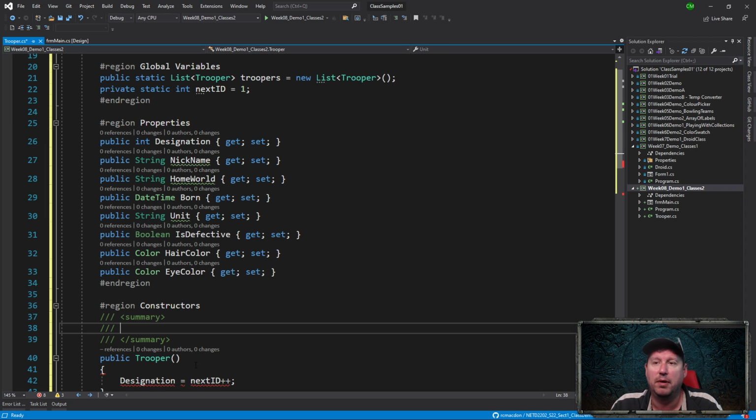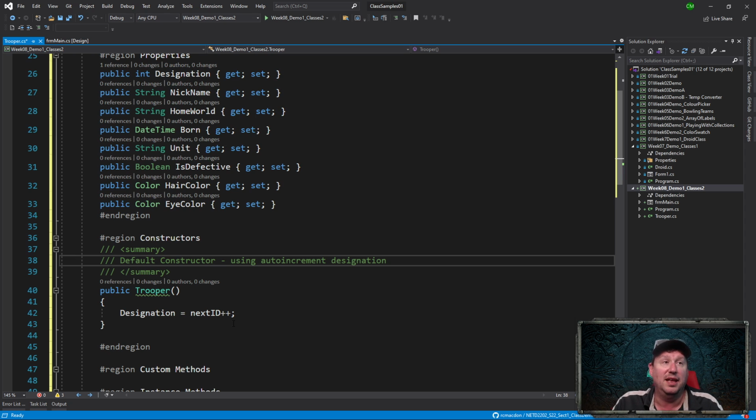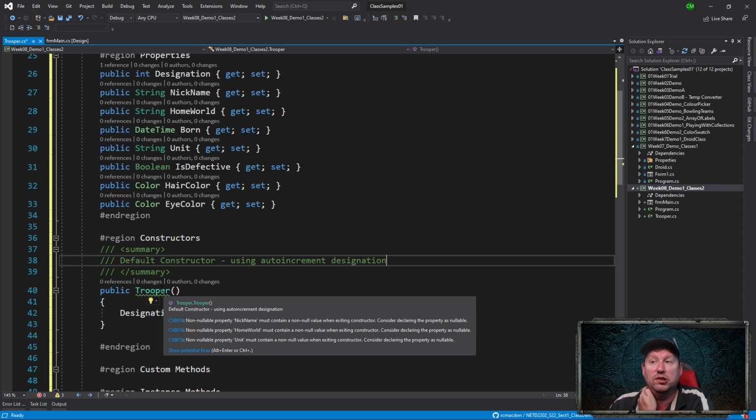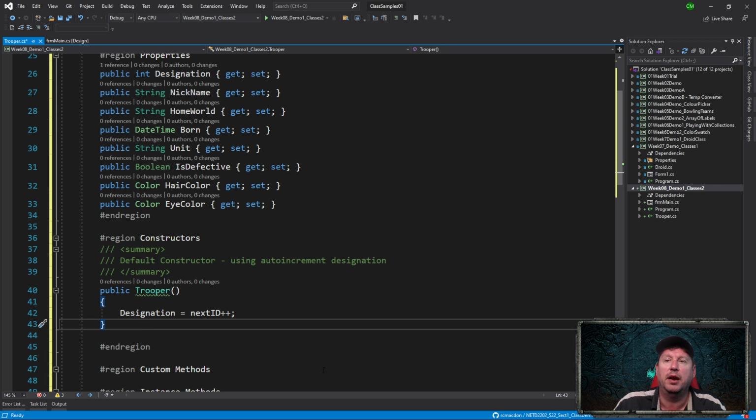So I'll go ahead and put my comments in here as the default constructor, using auto increment designation, like so. And there we go. That is essentially the default constructor. Yeah, it's saying there's some non-nullable values here, but that's perfectly fine. We'll be fine there. All right.